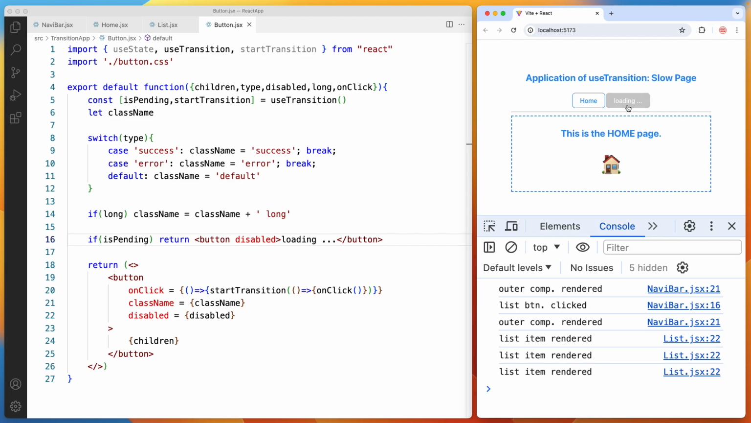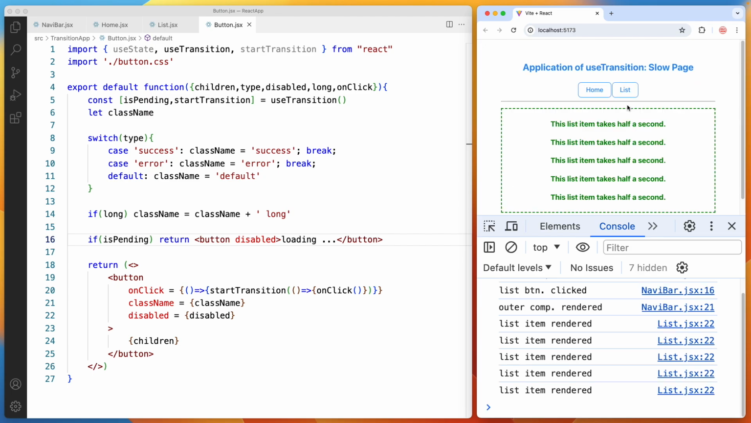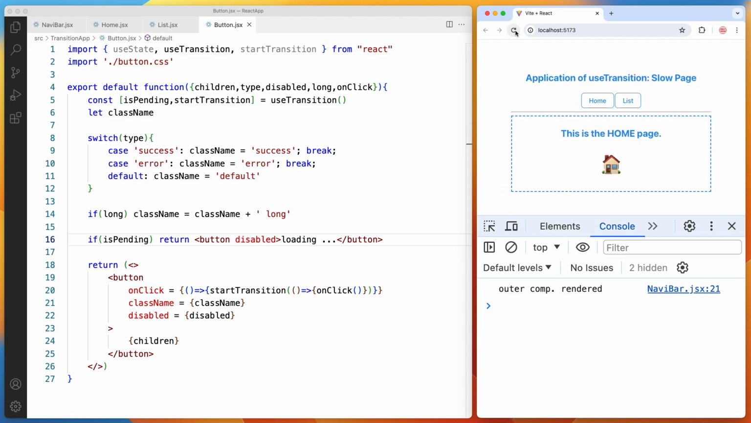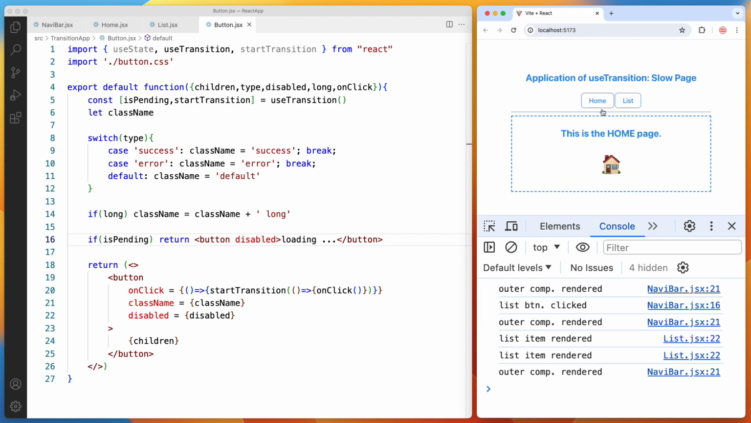We can see now the list button is disabled while the list is being created. Next, let's interrupt the list page. This time, after the list button is clicked, the outer component has only been re-rendered twice. So to summarize, useTransition should be placed in a smaller component. Re-rendering a smaller component is less costly than re-rendering a larger one.